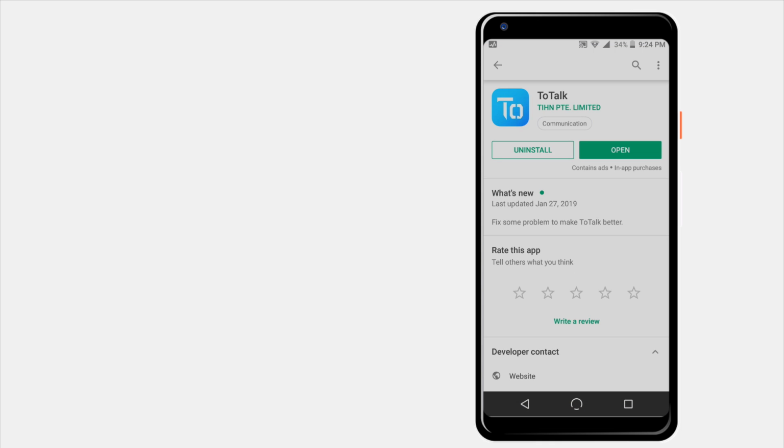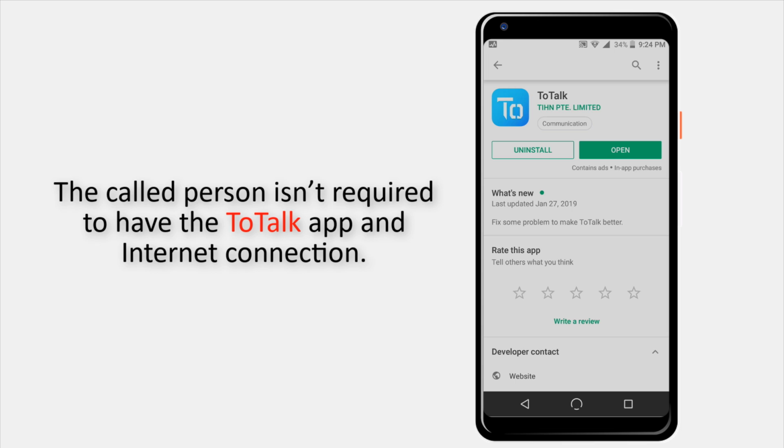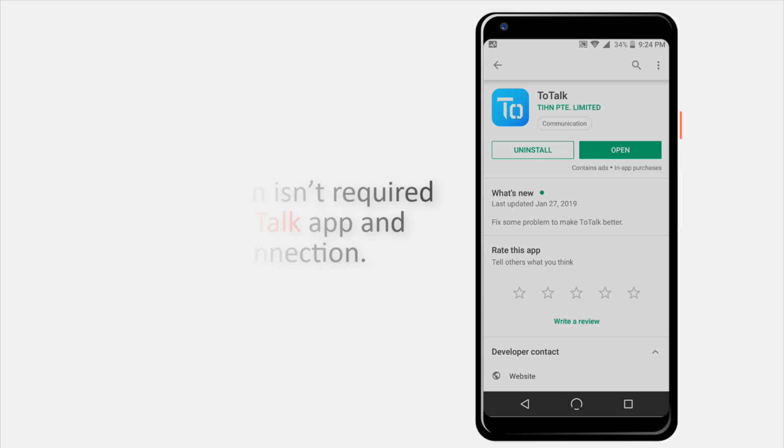Install the app ToTalk. It's an awesome app that lets you make free calls to any mobile or landline number in this world. The download link is available in the video description. The best thing about this is that the called person is not required to have the ToTalk app or an internet connection. It's more than sufficient if only you have the ToTalk app installed on your device.